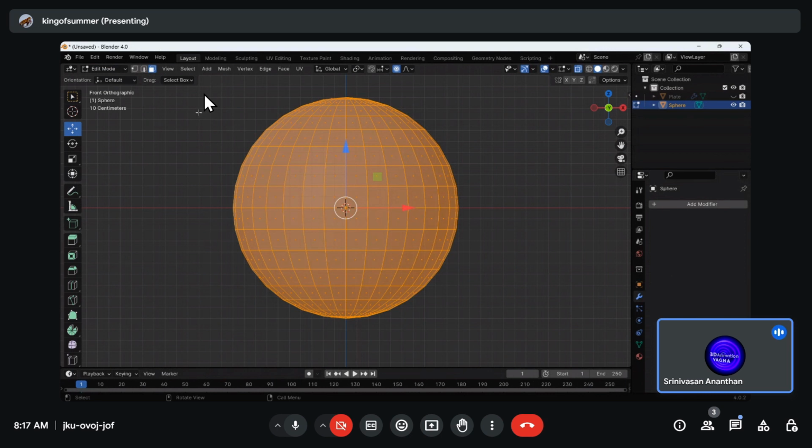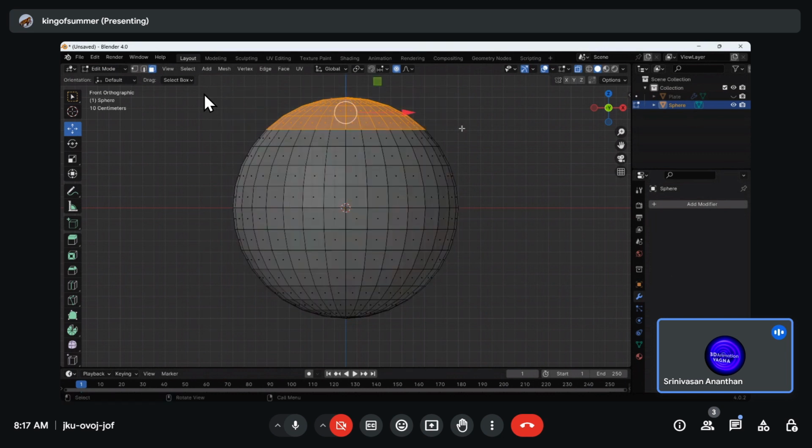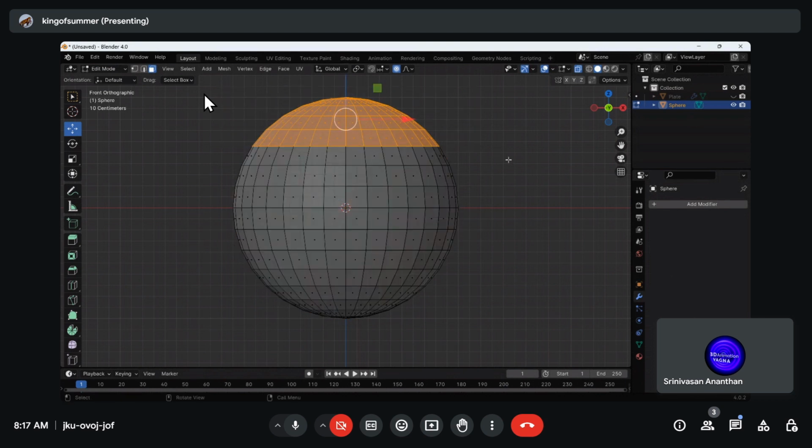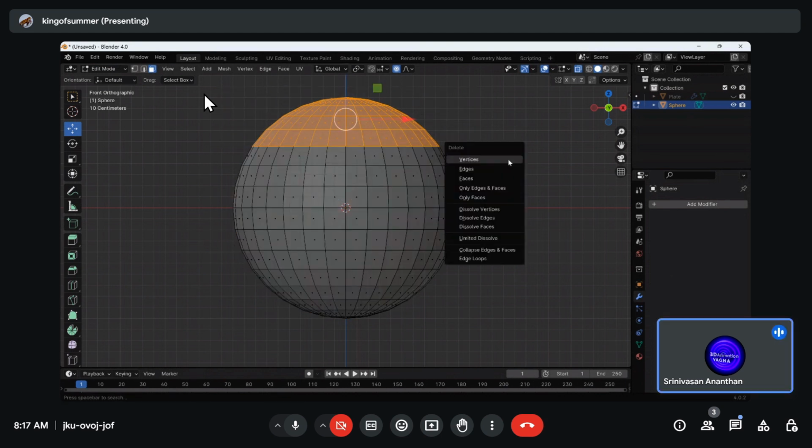Now draw the rectangle from outside, only the first three rows. Come down, or four rows you will select. One more row. Delete. Press Del and choose the third option.